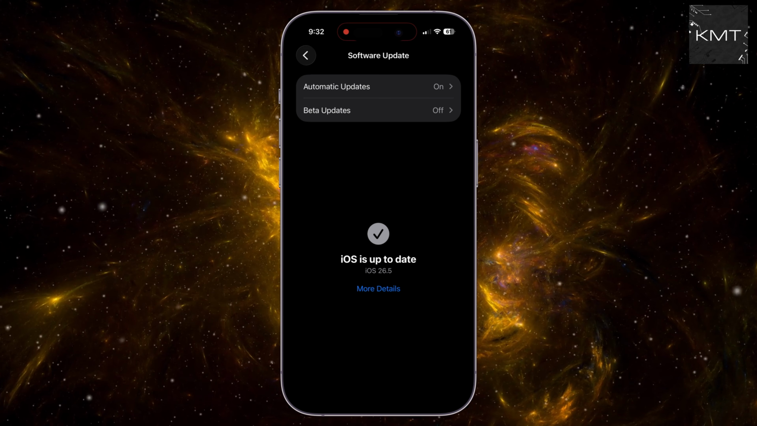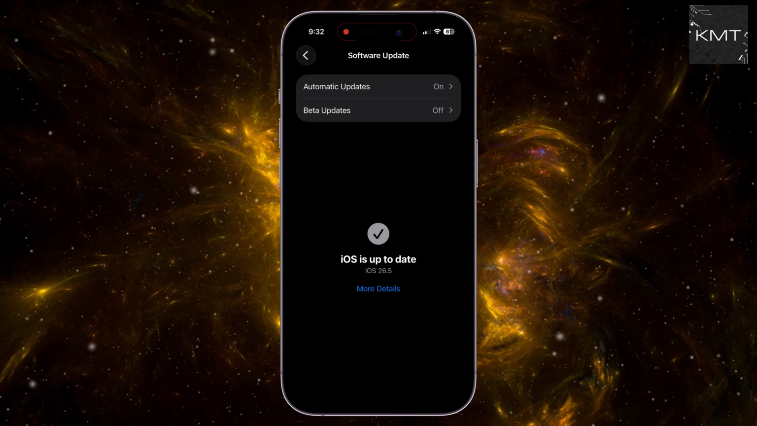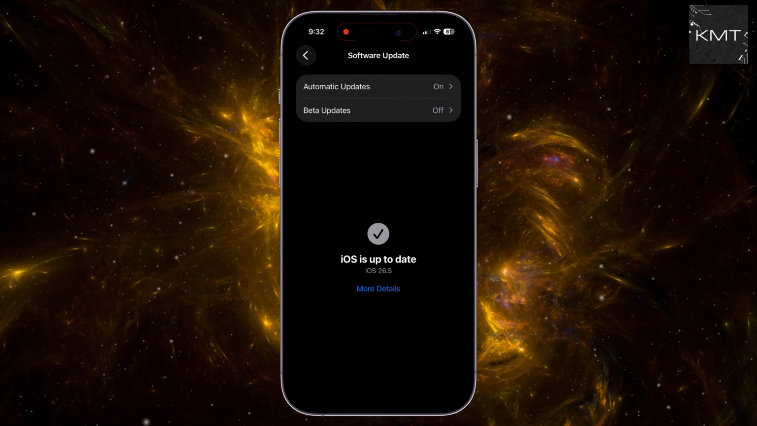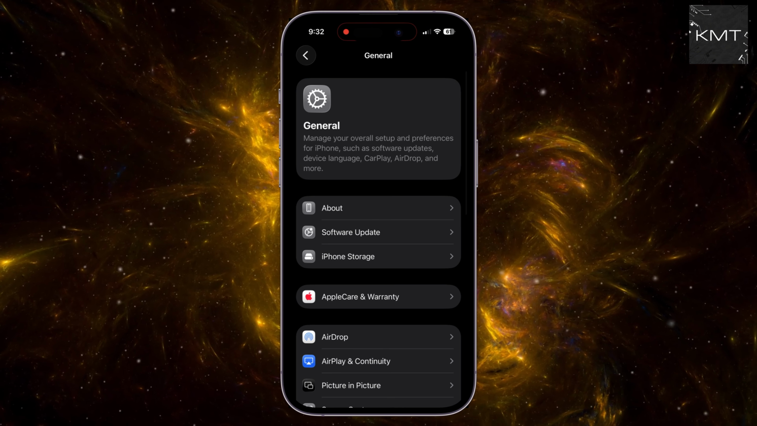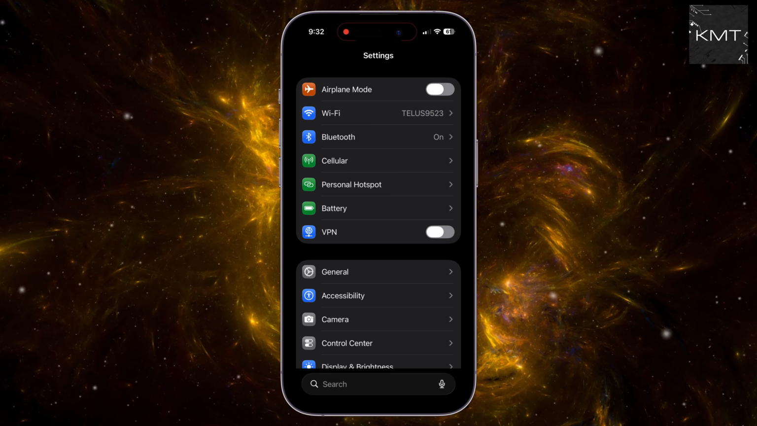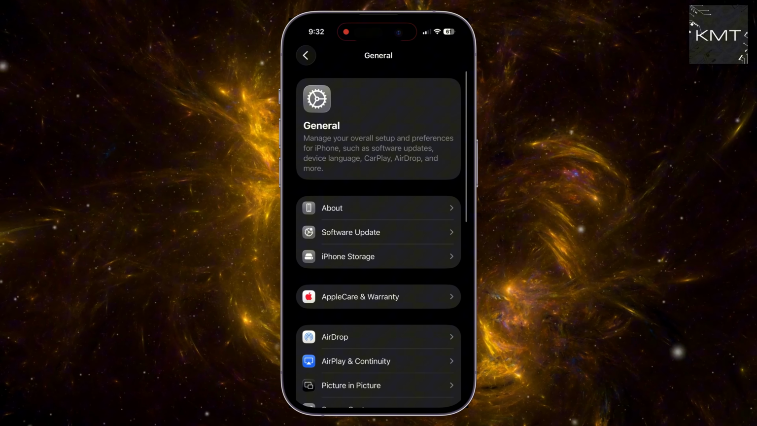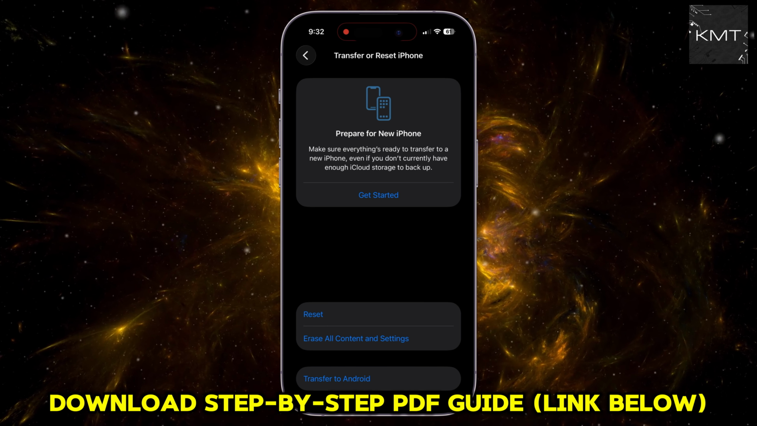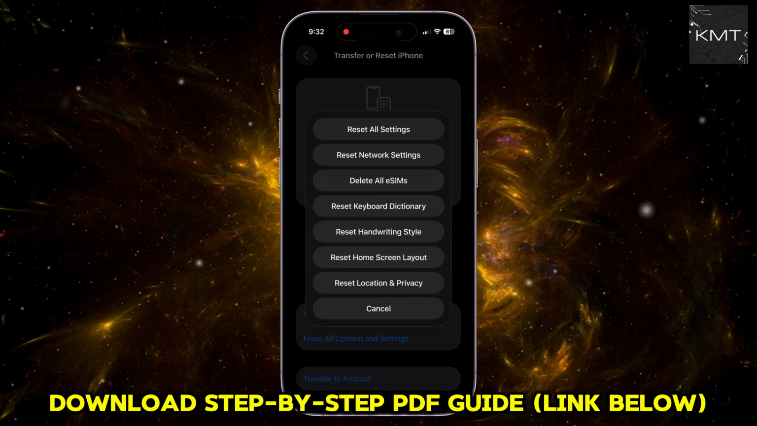Alright, if you made it this far and you still have that activation error, it's time for the fix I promised you at the beginning. We need to wipe your network's slate clean. Let's head into the main Settings, tap on General, scroll to the very bottom, tap on Transfer or Reset iPhone, tap Reset, and then choose Reset Network Settings.